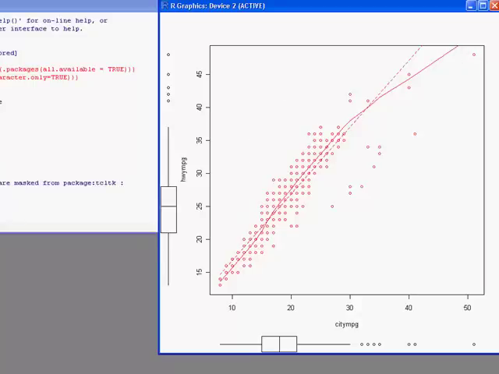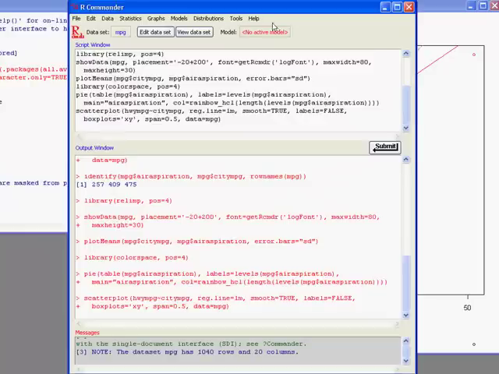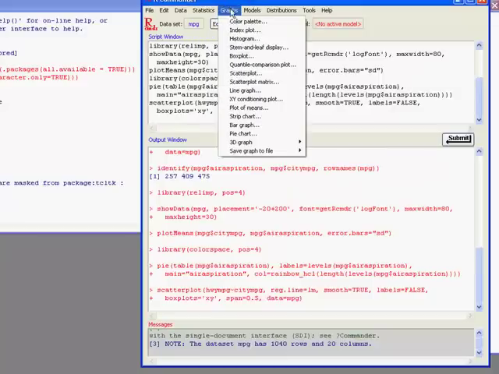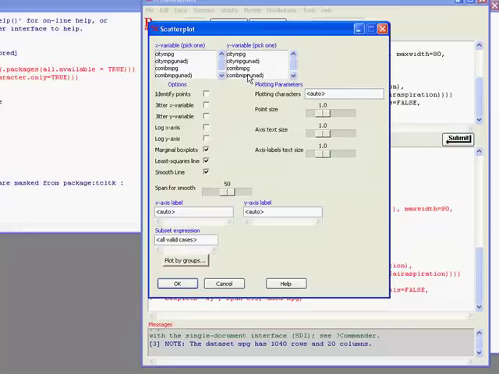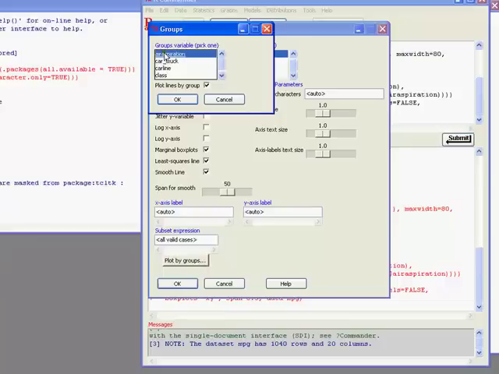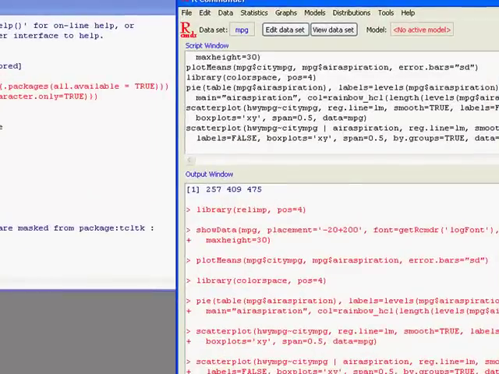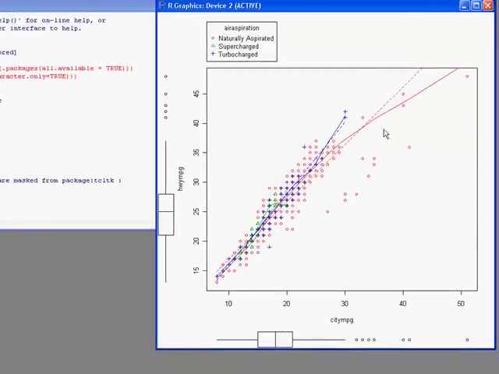And the last thing that we're going to look at tonight is a variation on that plot. And so we're going to again go to scatter plot, city miles per gallon, highway miles per gallon, and this time we'll choose plot by groups. And I'm going to choose air aspiration. Okay. And that gives us a plot where we have the three different types of air aspiration represented by different colors and different plotting symbols.